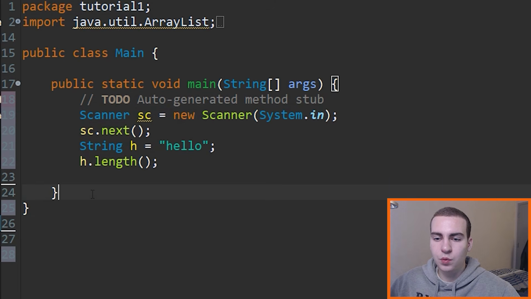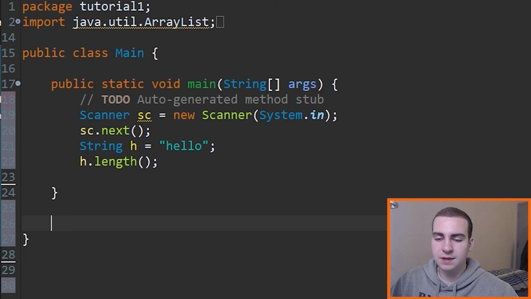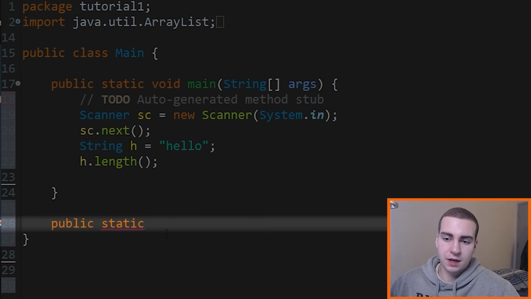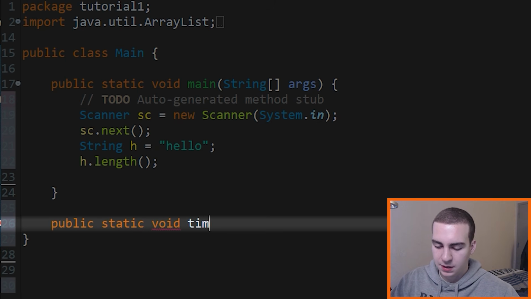So if we want to create our own method within this main class, and this is just the default way that we're going to do it for now, I'm going to show you why we use certain keywords in future videos, but it's a bit advanced right now. We're simply going to type public static, okay? And then whatever return type we want, which we'll talk about in a second. So in this case, I'm just going to do void, and then the name of our method. So in this case, I'm going to say Tim, okay?